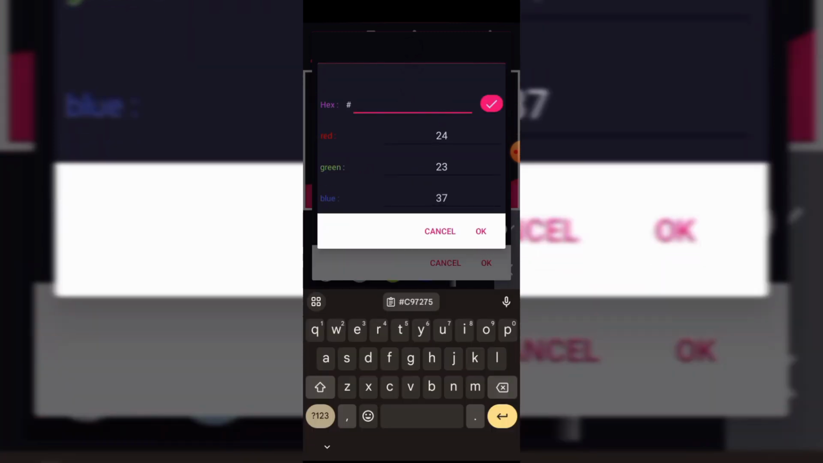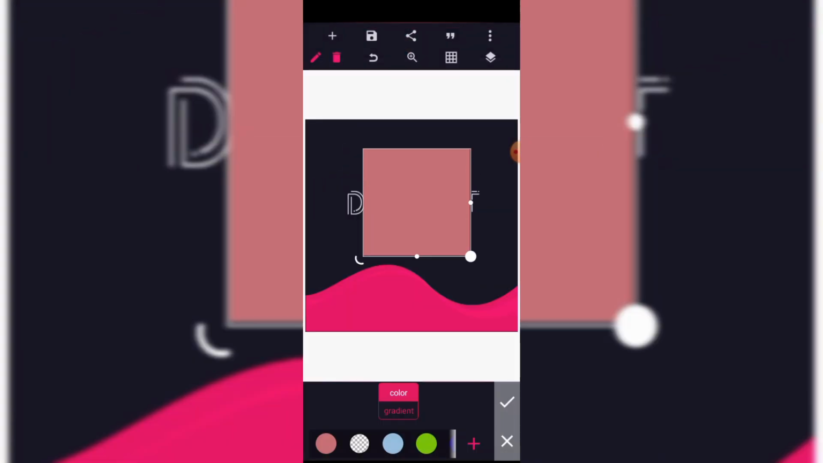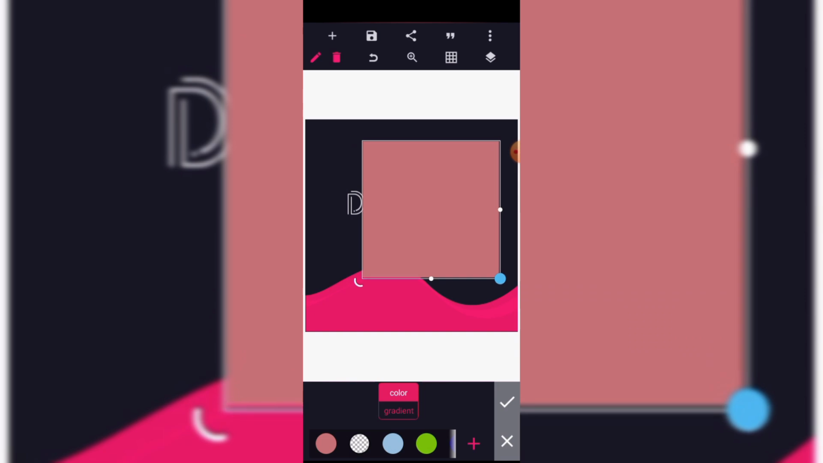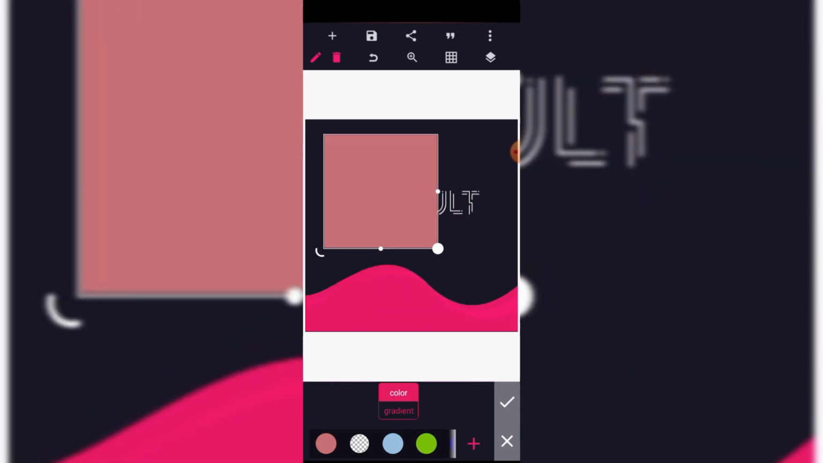You can just erase this and paste. Good. Okay, so you can see that this is the color of the Bible, so I can now use it on my designs. All right, that's for the camera.